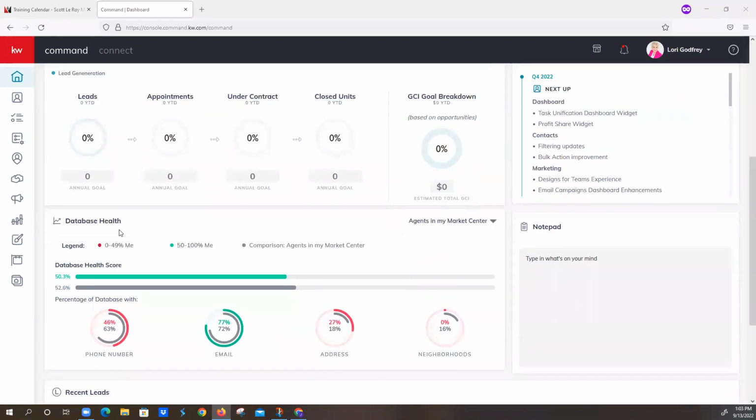Scrolling down, database health is currently compared to agents in her market center, basically just giving you an idea of how you're doing comparatively for your different database options: phone number, email, addresses, and neighborhoods. Looks like we're doing good on email. Anything above 50% is pretty good.